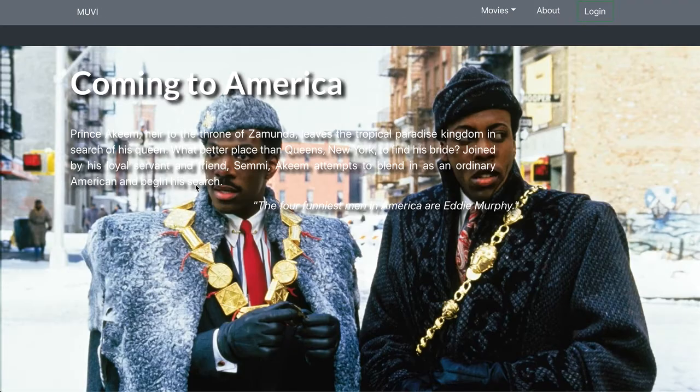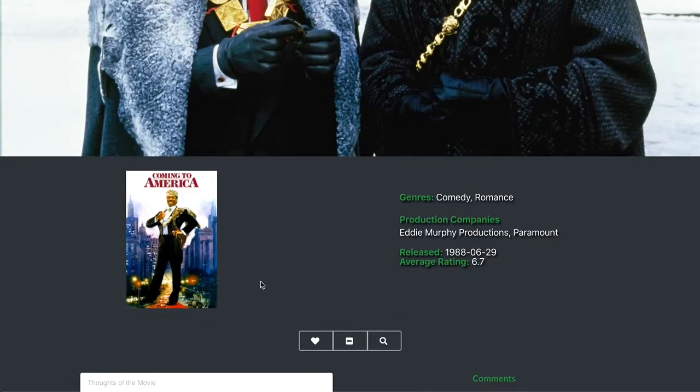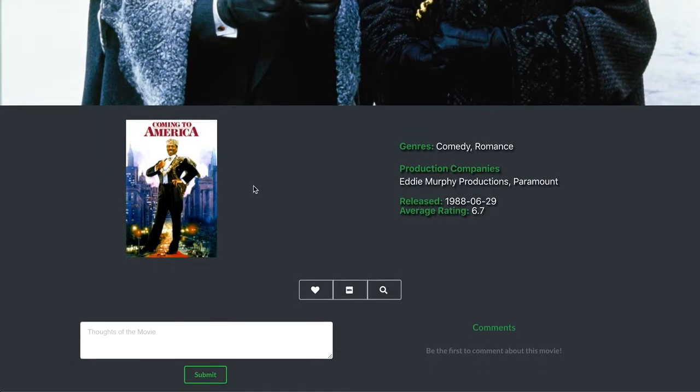You can view the movie. All the data is from TMDB, the movie database API. To gain access to all this, you need to create a registered account, and you'll be given an API key.